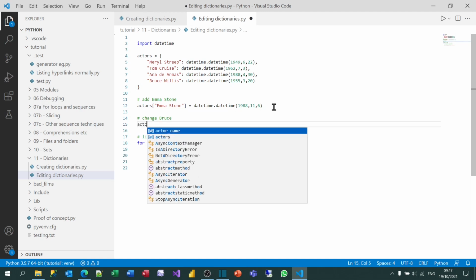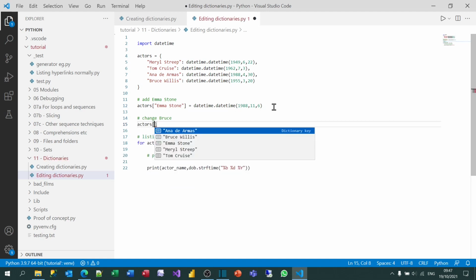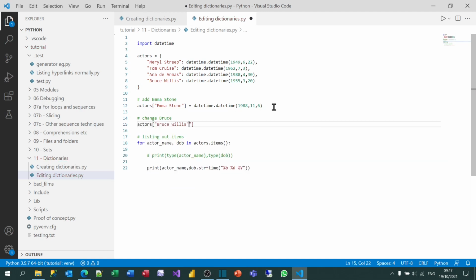To do that is exactly the same syntax. So once you've created a dictionary, they're very easy to work with. What I'm going to do is set the value for Bruce Willis to be not what it used to be, but he was actually born the 19th of March. Did you spot that mistake?